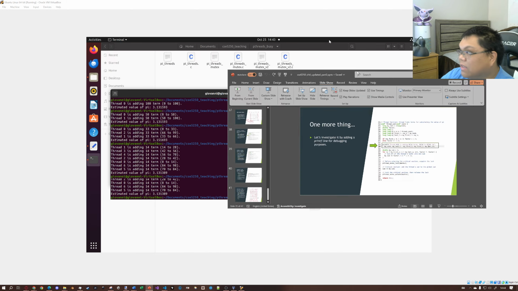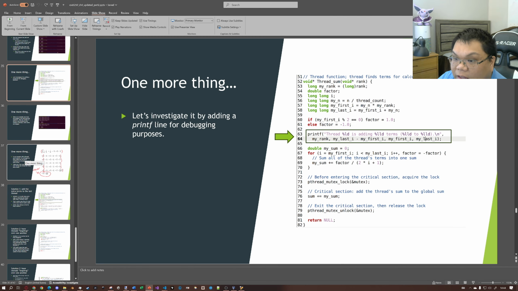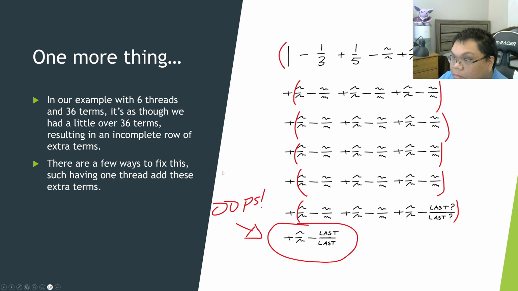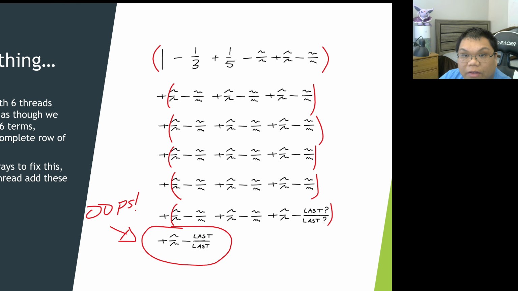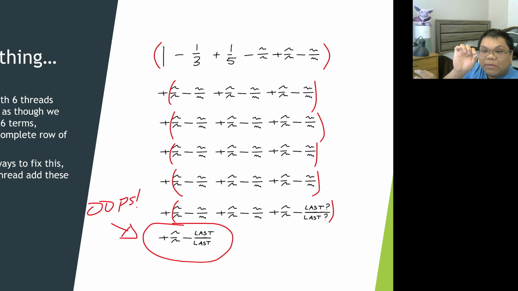So let's go back to the slides and try to tease what's going on here. So imagine back at our example with this grid of terms here. Instead of it being a 6x6 grid of terms, it was a 6x6 grid, but with a few terms in an extra row. What's happening is, if in this example we had 6 threads and 36 terms, if instead we had 38 terms, it means we have an extra 7th row that's not complete. That means whatever terms are in this last row here get missing.